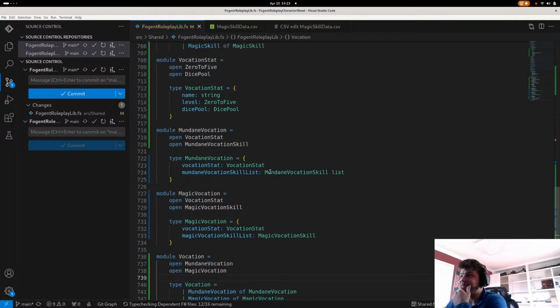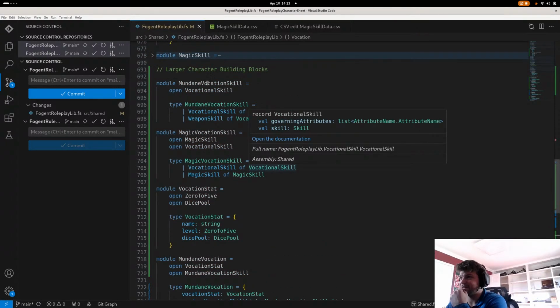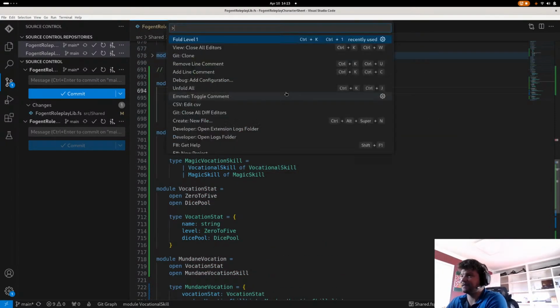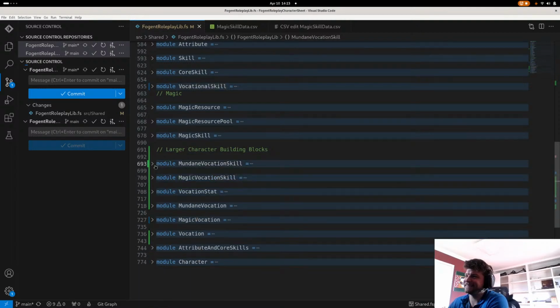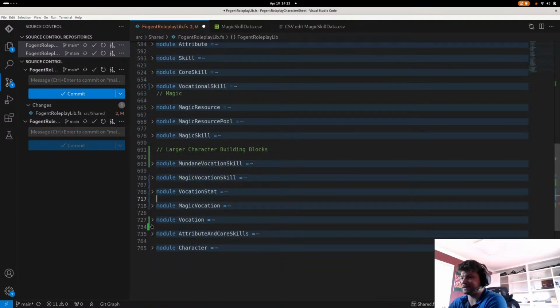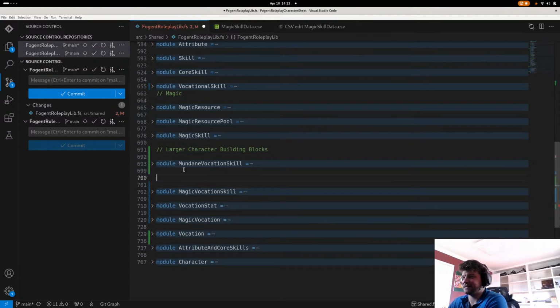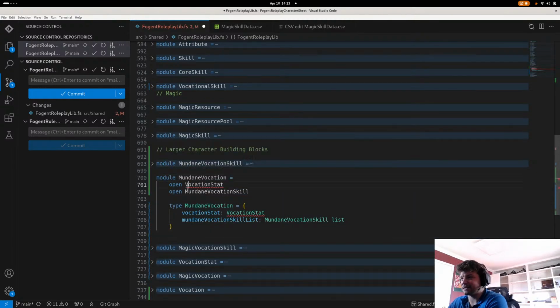Gosh. I'm going to, hold on. So let's go ahead here. Oh, I love F sharp. It's so good. I'm just going to structure things here a little bit so it looks cleaner. So we'll put the mundane stuff up by itself. Oh, this guy needs to be up top.